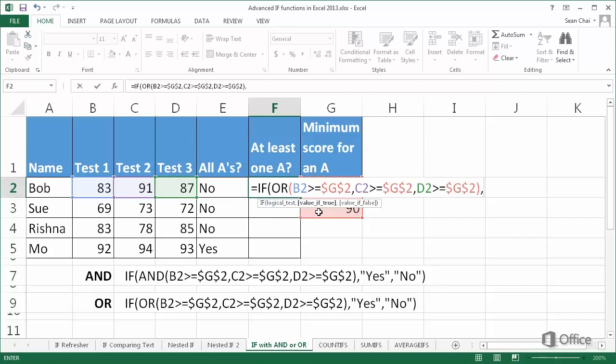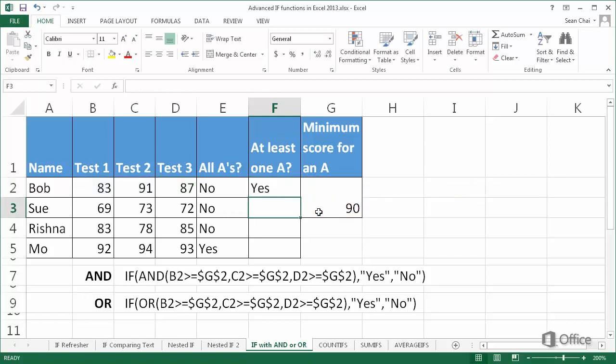If at least one test is greater than or equal to 90, the IF function returns yes. If none of the tests are greater than or equal to 90, it returns no. Both Bob and Mo have at least one A. Let's look at how that worked.